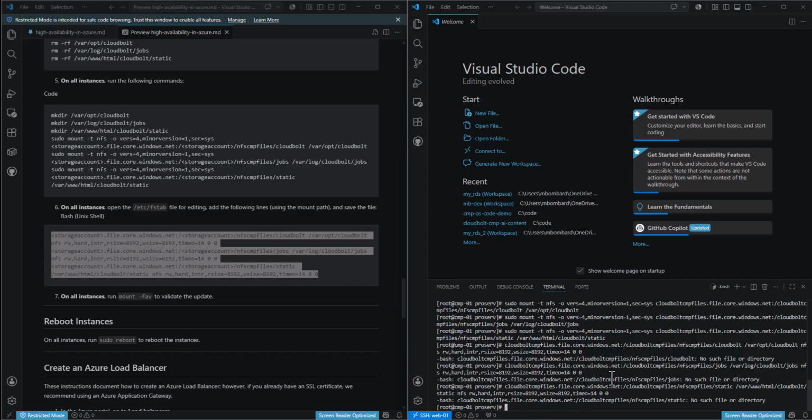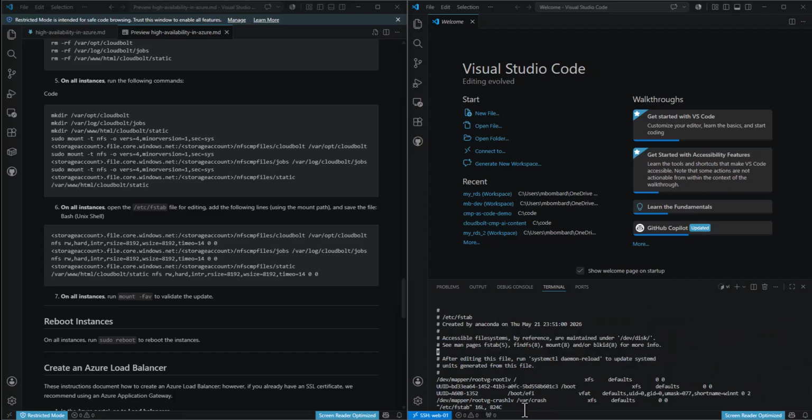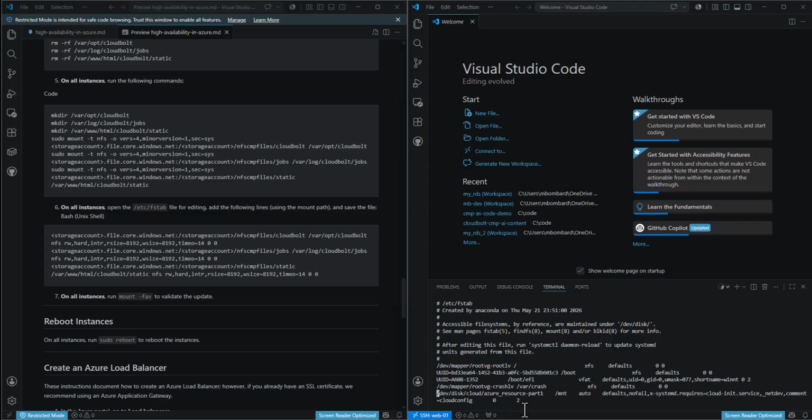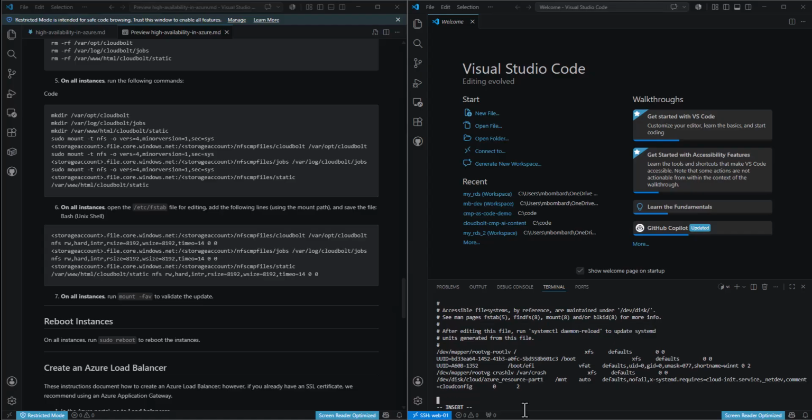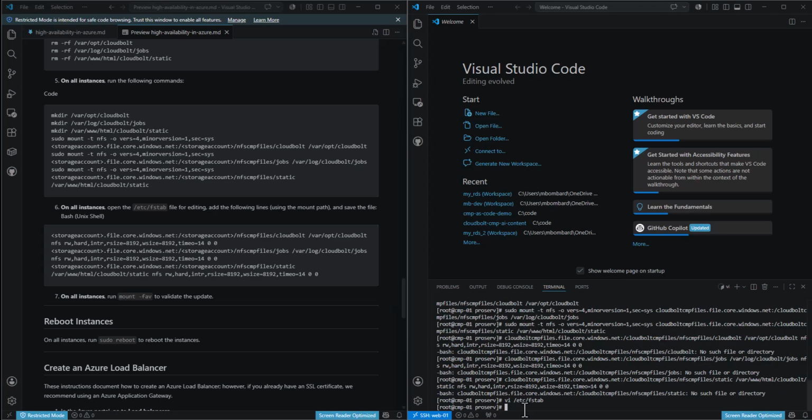No such file or directory, so it doesn't like those. Oh, you know why. It's because I need to edit fstab. So vi /etc/fstab. And then in here, I'm going to make some changes. Let's write quit. So that should save my fstab file.